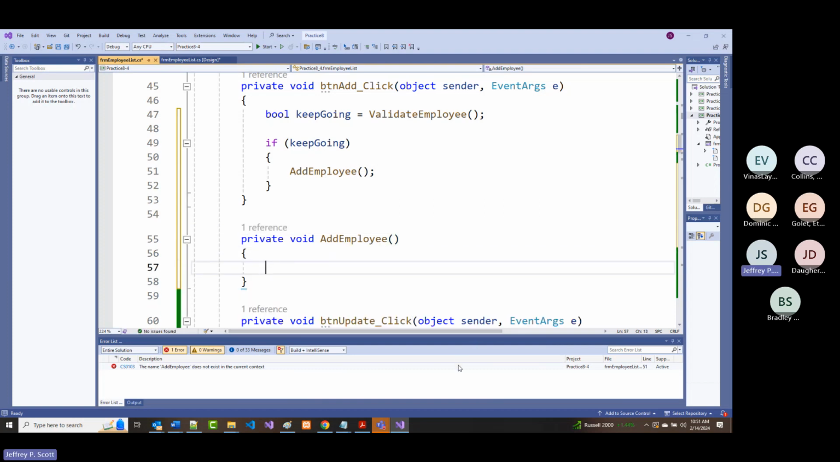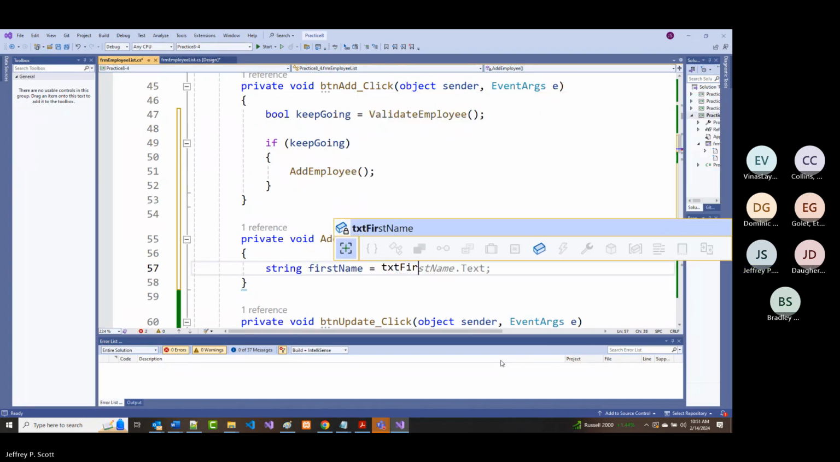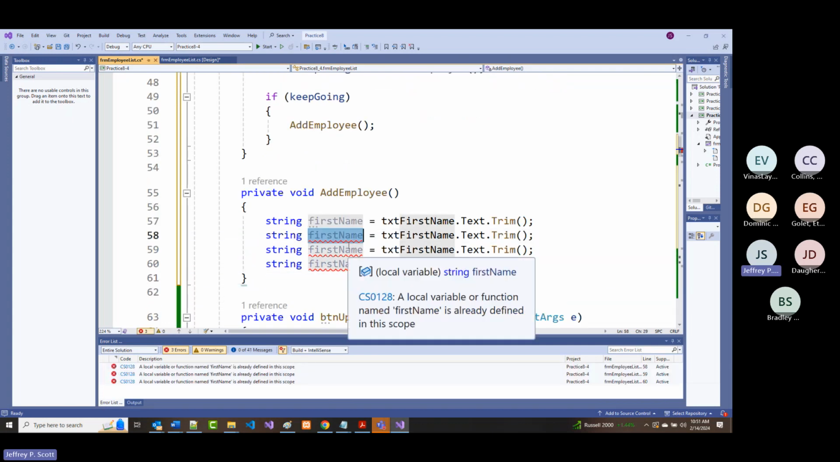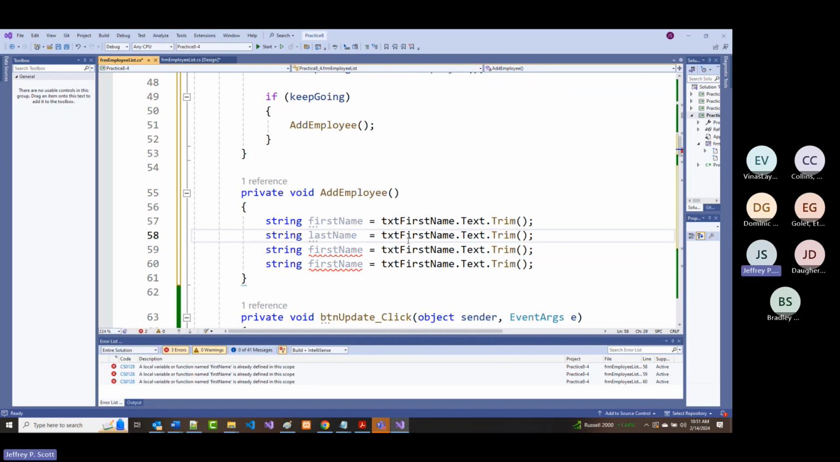All right, this is a list. I'm going to say that again. This is a list. So the first thing I need to do is, I could add it directly from the text boxes, but I don't like doing that. So I'm going to say string firstName equals txtFirstName.Text. I can do a Trim. It doesn't really matter. I'm going to put this in here. Now I can put in last name, and again, that's going to be equal to txtLastName.Text.